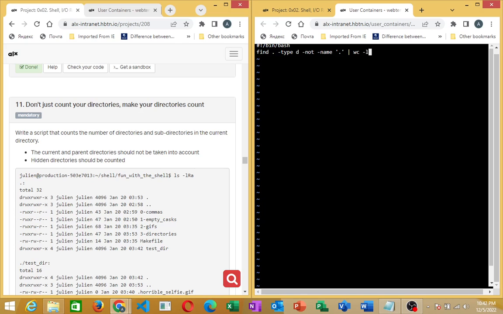So find, what are we finding? The current directory, this dot, the type of file, directory, that's what this D stands for, and we are not taking into account the parent directory and the current directory, not find name of what we are not taking into account, dot, and word count that. So I believe that is clear enough. Escape, colon WQ.